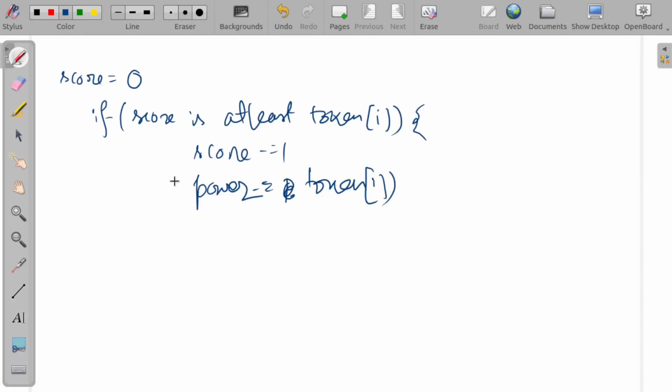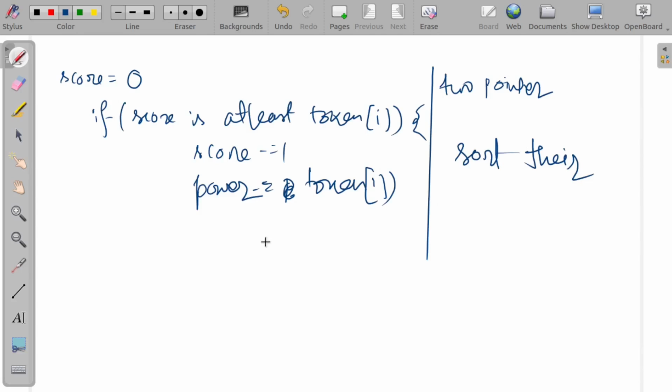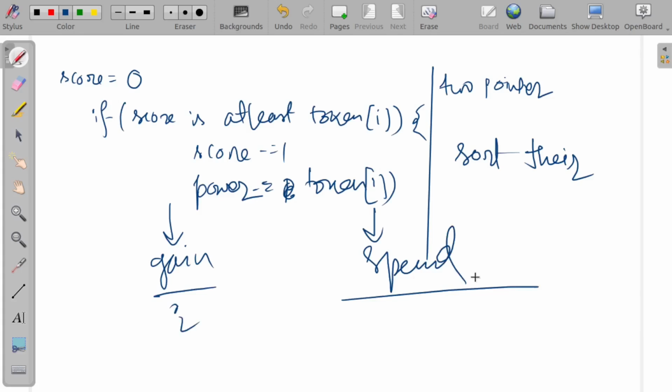After that, I am trying to solve this with a two-pointer technique. Basically I don't know which is the higher and which is the lower, so we first have to sort. Then I will take the first as the gain point and the other as the spend point. Let's say I take one pointer as i and the other as j.